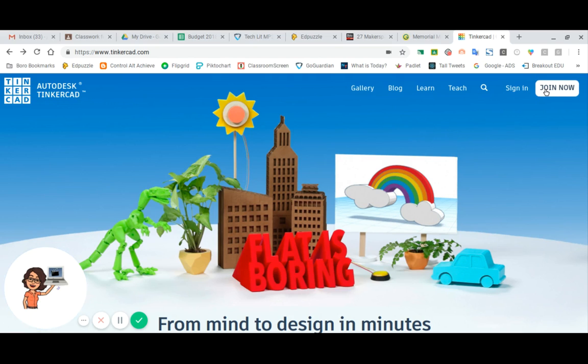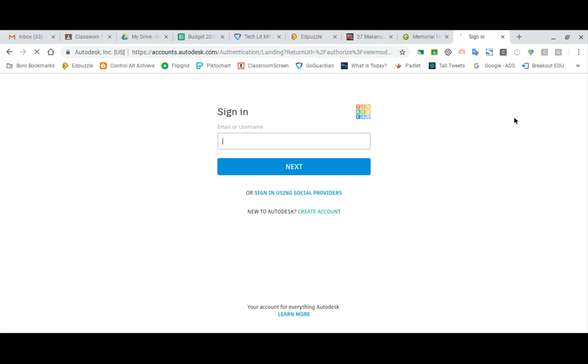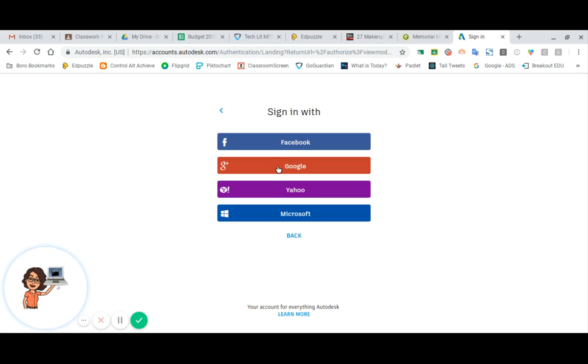So you're going to do Join Now. I'm doing Sign In because I have an account. You're going to see the same thing. When you join, you're going to see this screen. If you come over here, it says Sign In using social providers. If you click on that, you'll see the Google sign in, so it can take your Google account. Pick your school account if you have more than one.